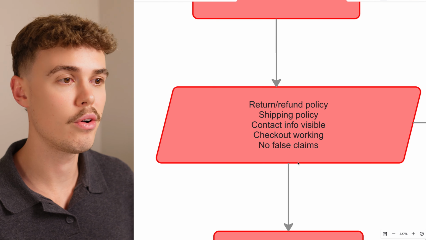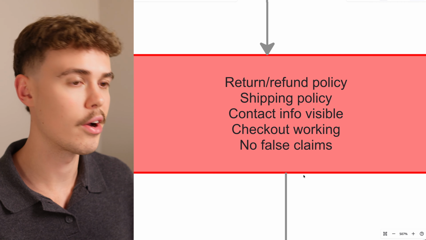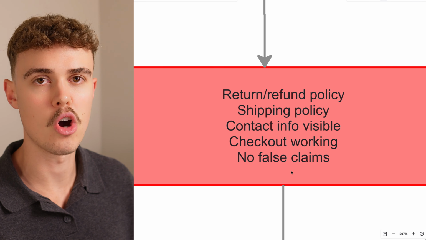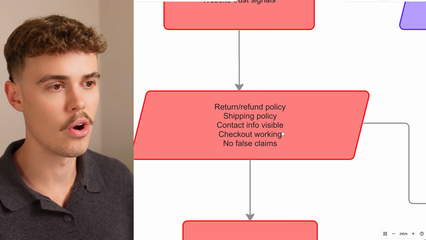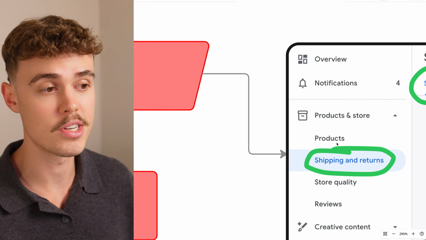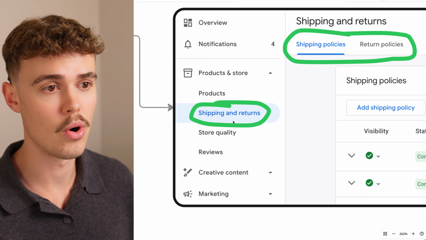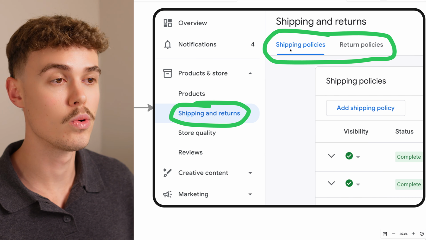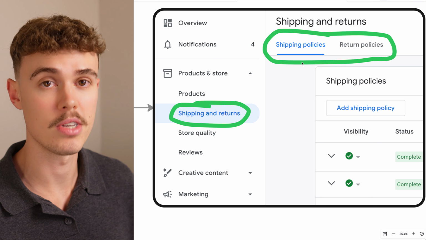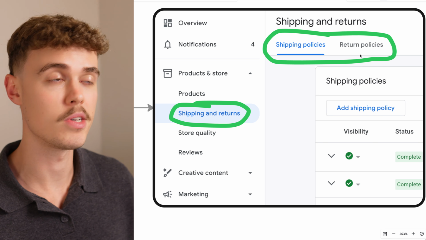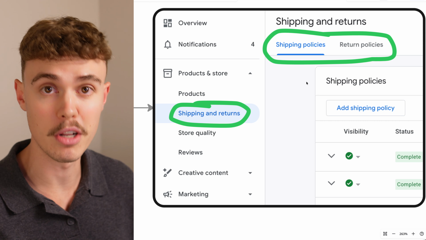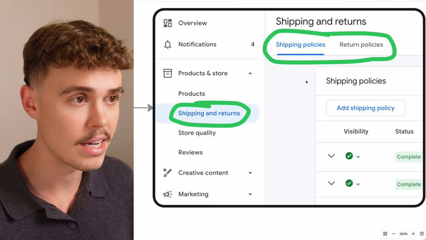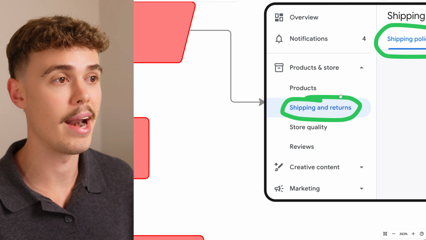Now, your return refund policy, shipping policy, contact info, checkout working, and no false claims. These are a few things that are very, very common that cause account level suspensions. So on the return and refund policy, if you head into your, again, products in store, shipping and returns tab, under your return policies here, also make sure your shipping policies are fully aligned. Your shipping policies need to match your landing page, but so do your return policies. Make sure you input your return policies, you fully fill them all out, and they're exactly aligned with your return policies page on the website. Everything is clear from site to merchant center, and everything lines up.